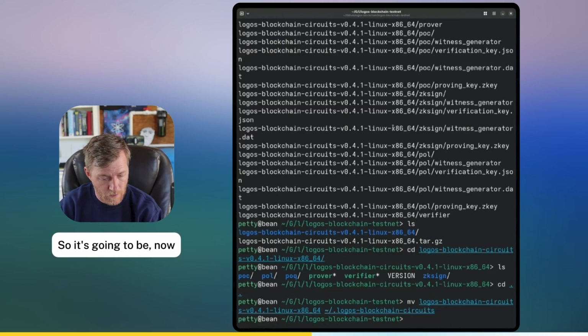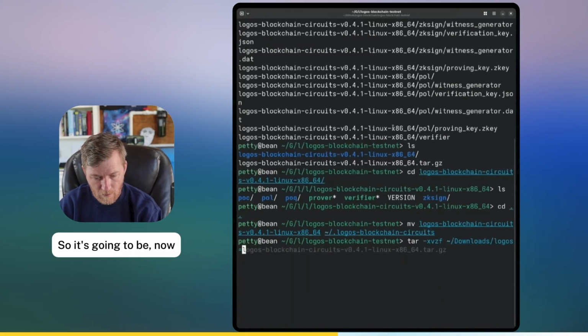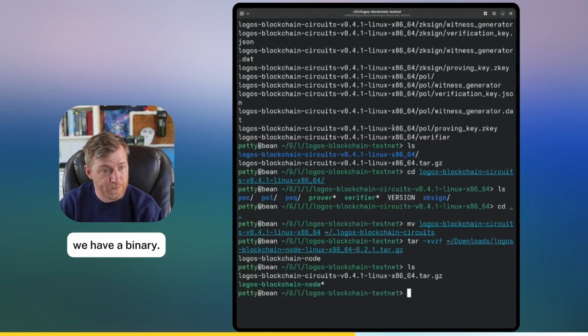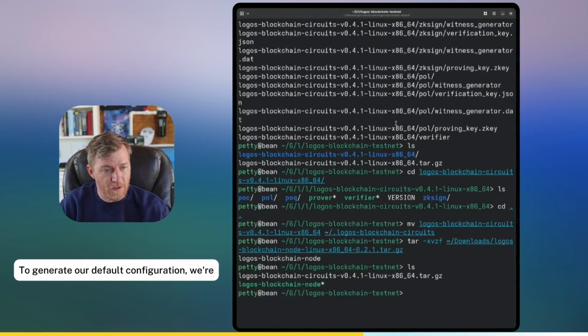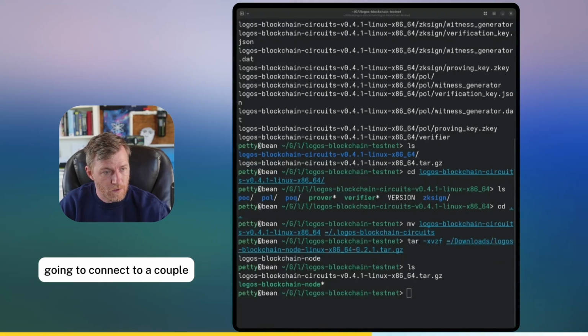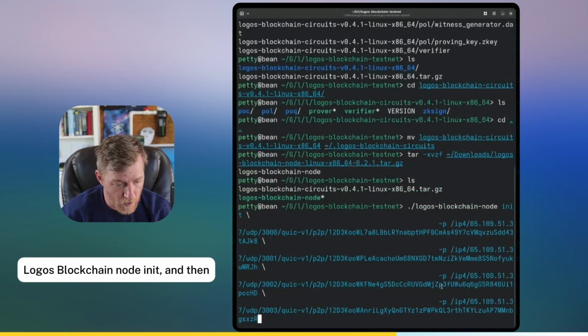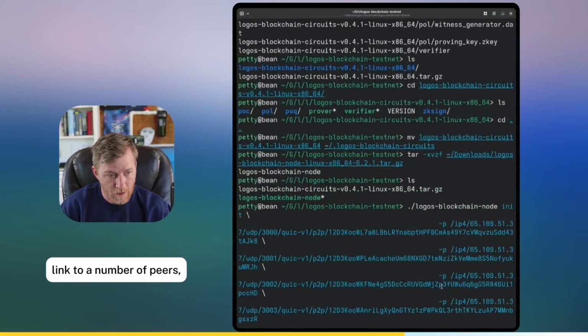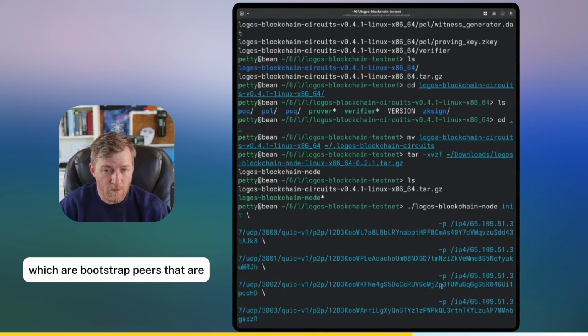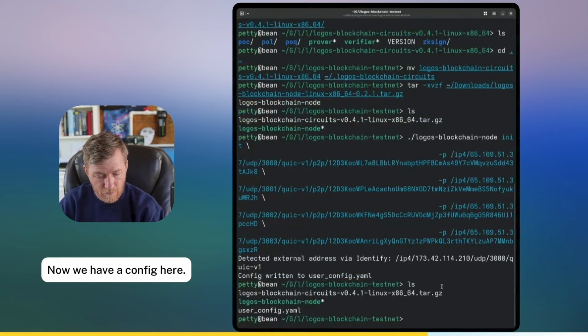So it's going to be... now we have a binary. Generate our default configuration, where we're going to connect to a couple bootstrap peers, and this command here, which is logos blockchain node init, and then link to a number of peers, which are bootstrap peers that are running on the network now. All right, now we have a config here.